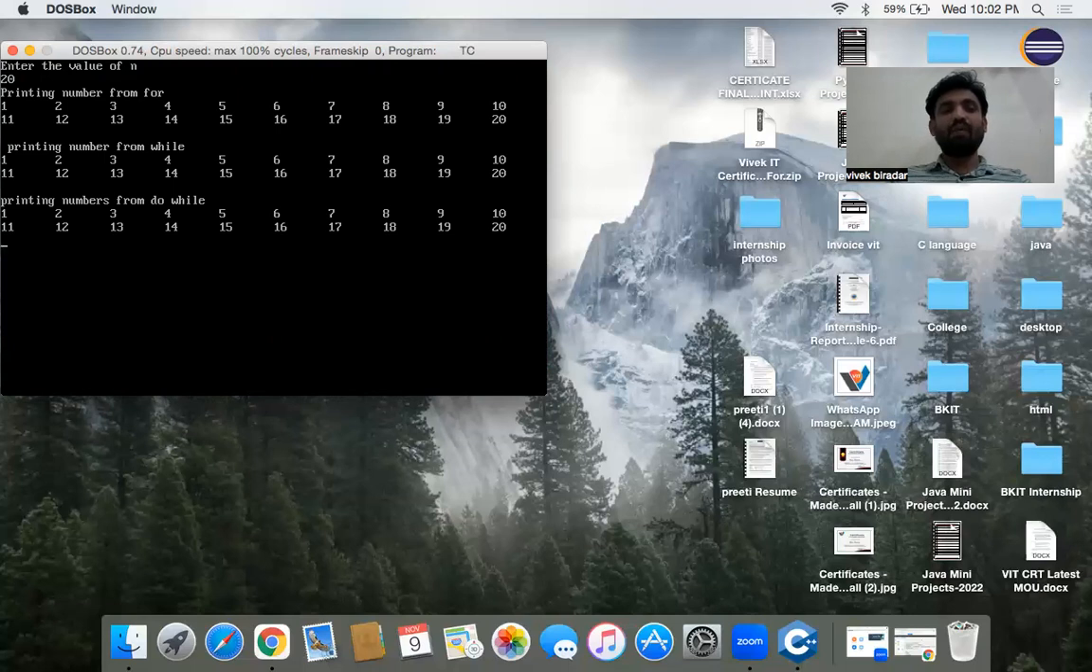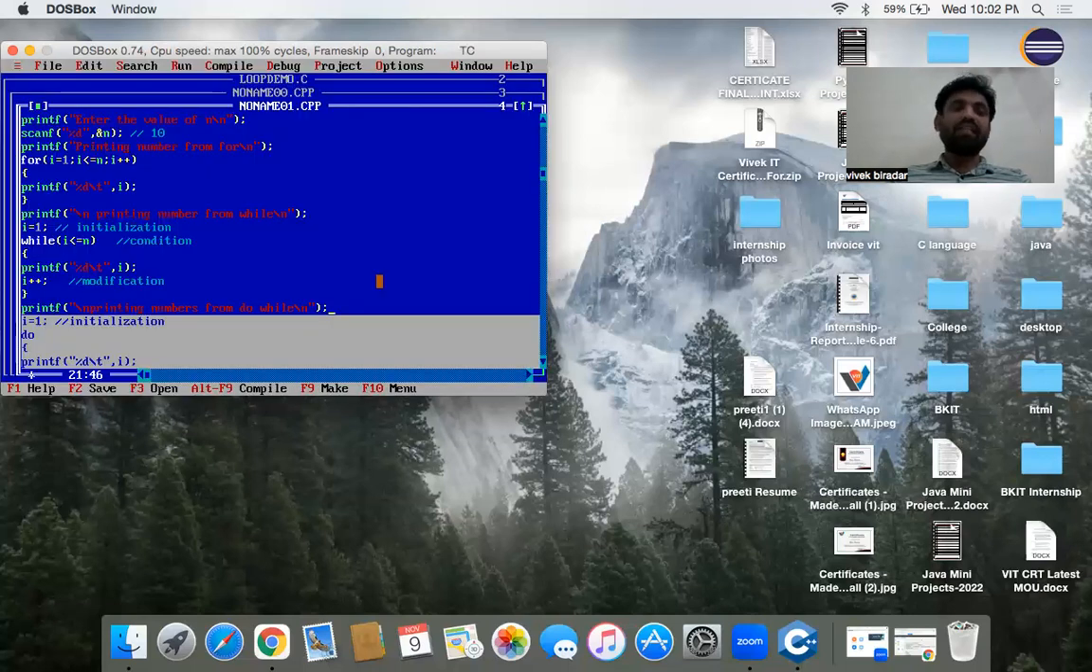This is how we deal with all the 3 looping statements. And the very simplest difference between for, while, and do while is: when I know the number of repetitions prior, then always we go for for. When I don't know the number of repetitions, then we go for while and do while. While is called a pre-checking process and do while is called a post-checking process.